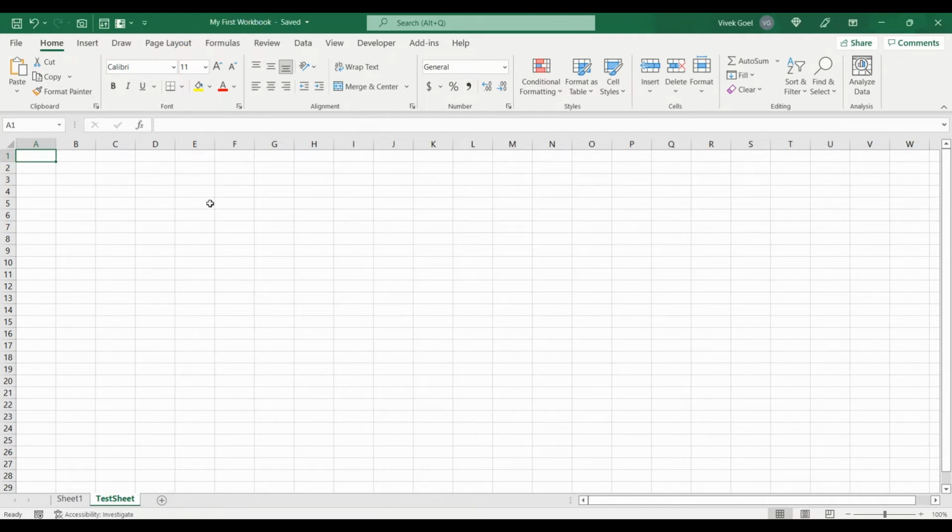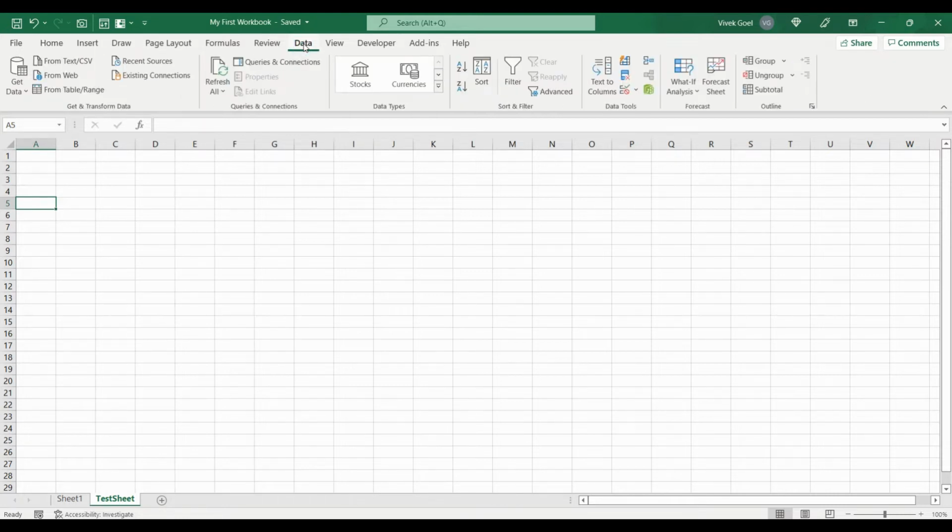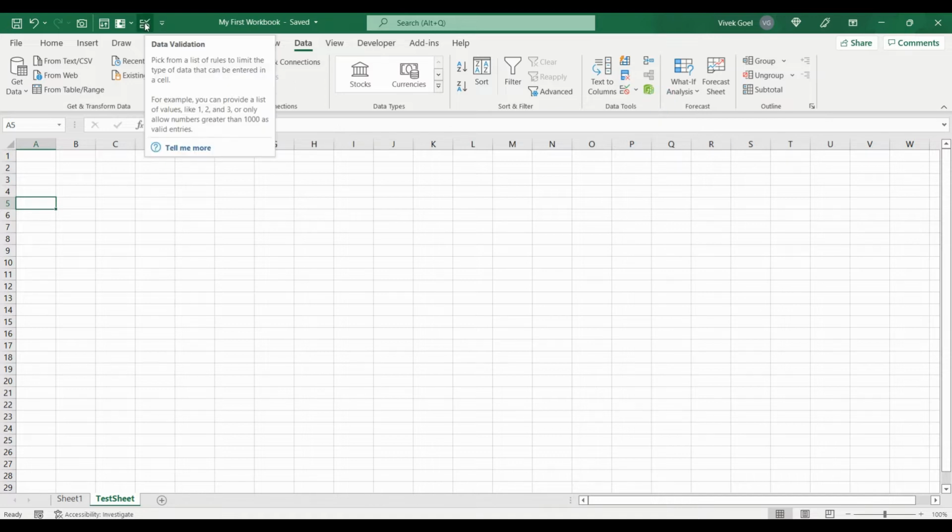For the fourth question, we have to add data validation to our quick access toolbar. We will go to data tab. We will go to data validation. We will right click here and we will add it to quick access toolbar.